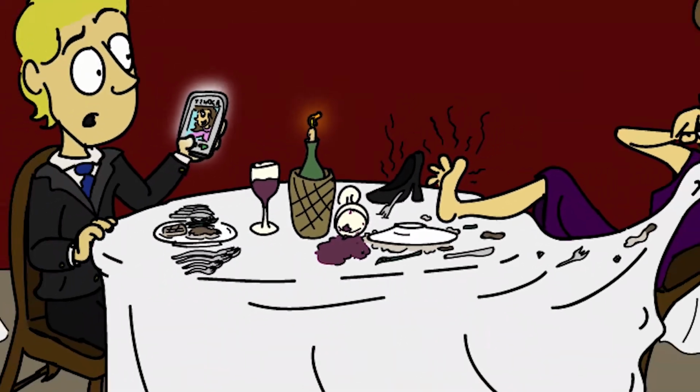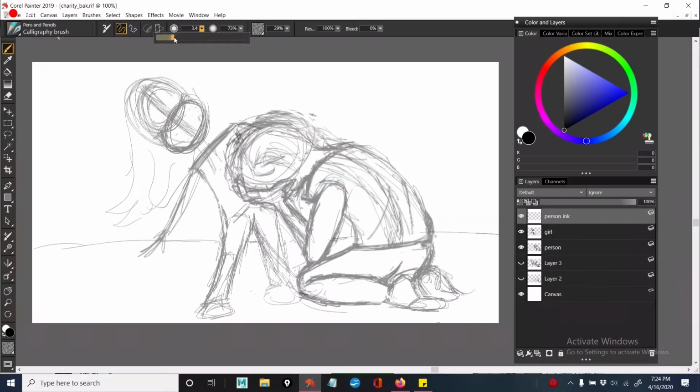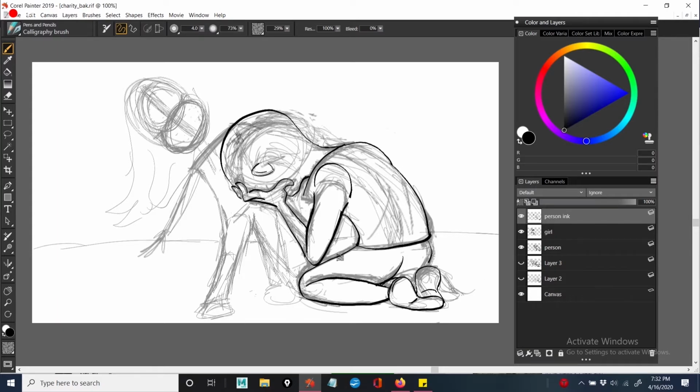And this is the finished process for "My mom always said life was like a box of chocolates." So there you go. This one's a little bit harder. I had sketched out the entire thing first, but I started in a different program.